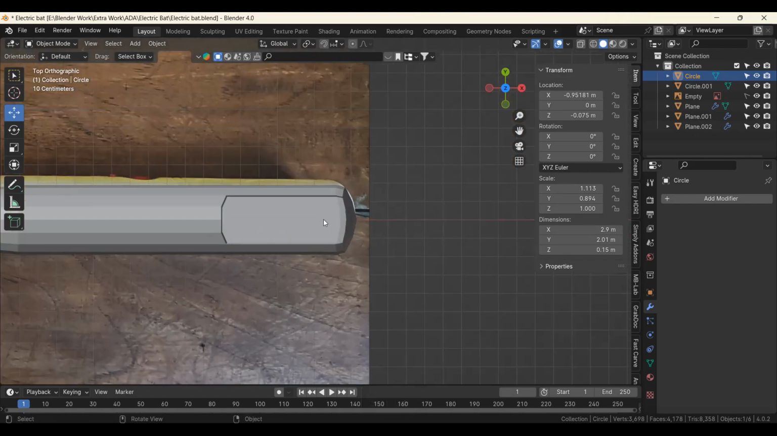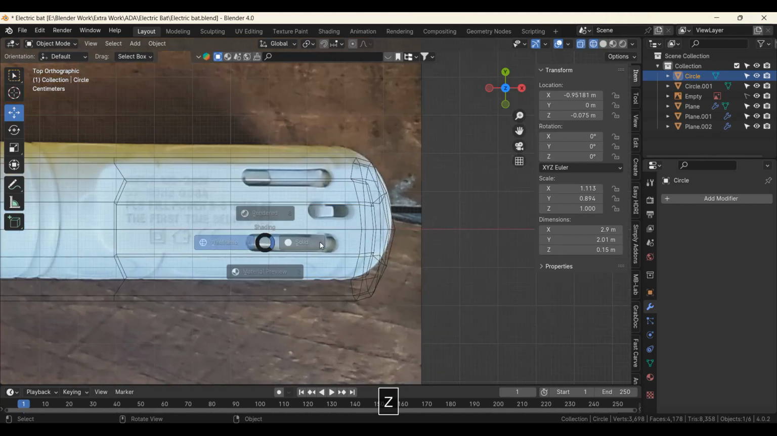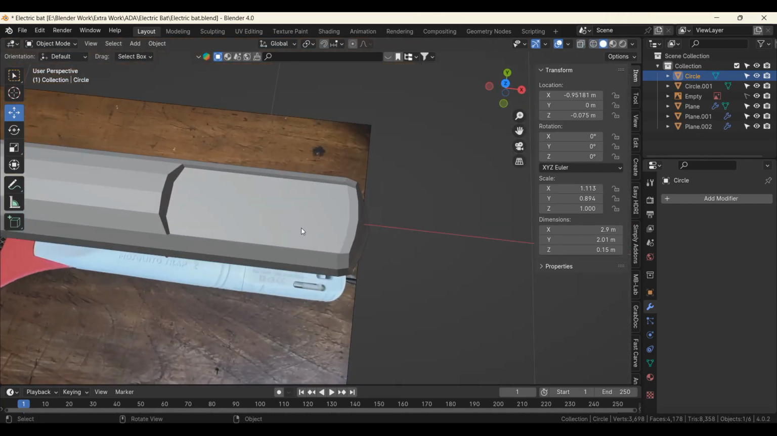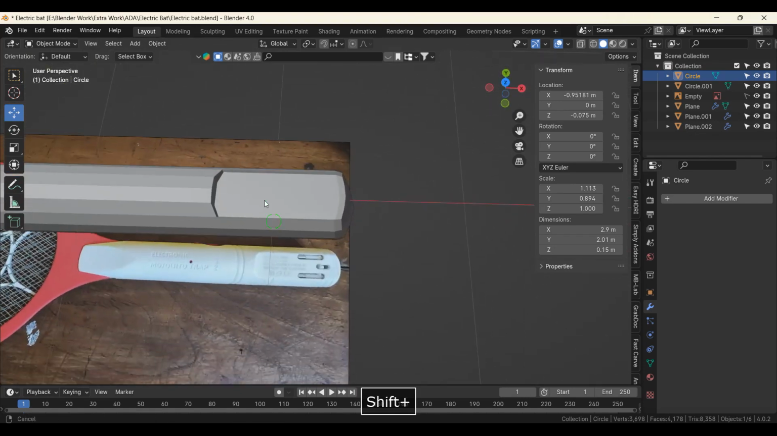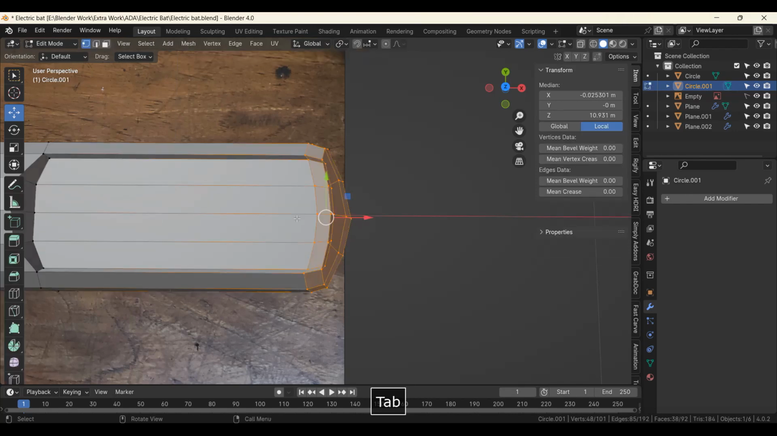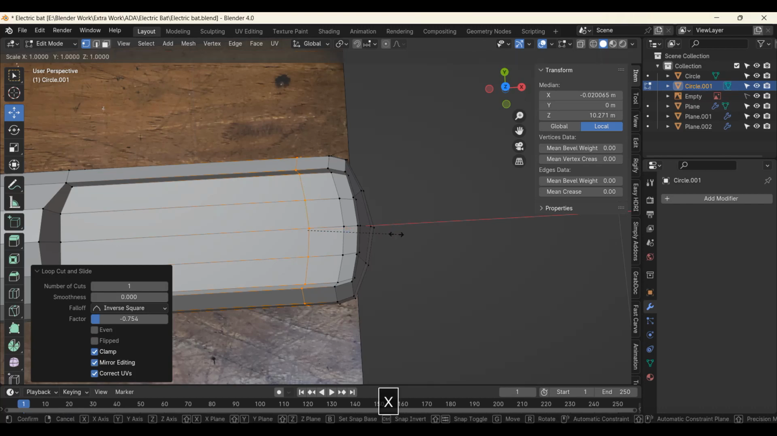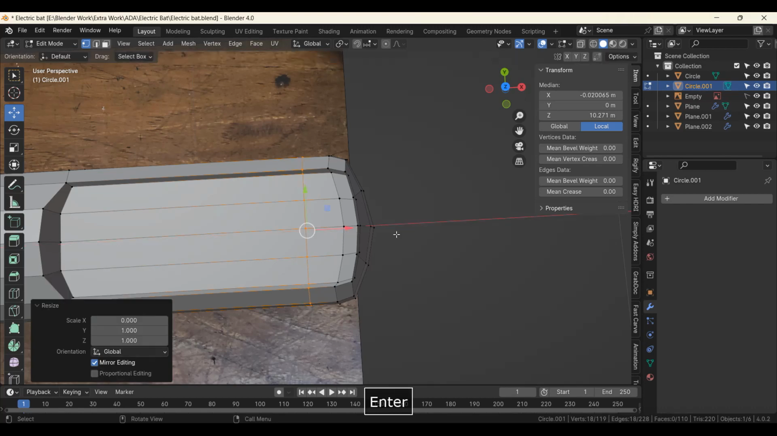Here I will work on this one. I'm going to wireframe mode to see this thing. Now I have to do some modeling over here to make a hole. So I would like to add some edge loops. Control R and edge loops, and now I will do S X 0. Now I will bevel it, Control B.